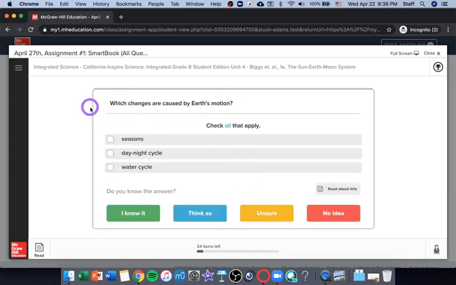The question is up here. Don't look exactly right down here, but look up here first. Which changes are caused by the Earth's motion? Check all that apply. So it's not just multiple choice. You have to check off all the ones that you see. So we've got seasons, day-night cycle, and water cycle.